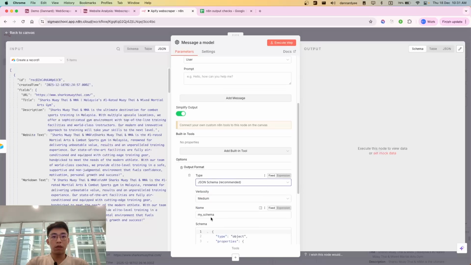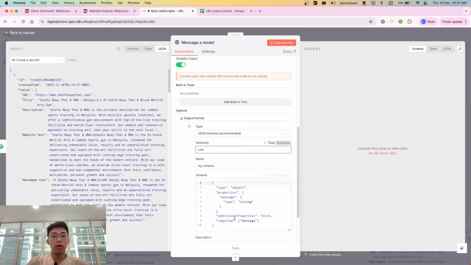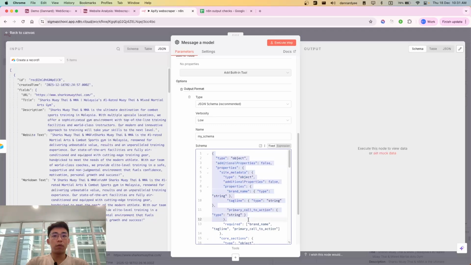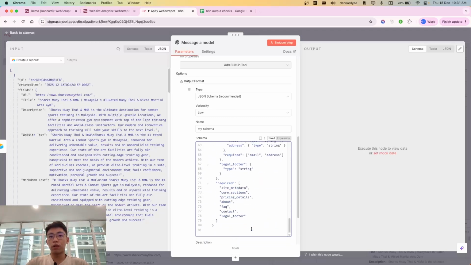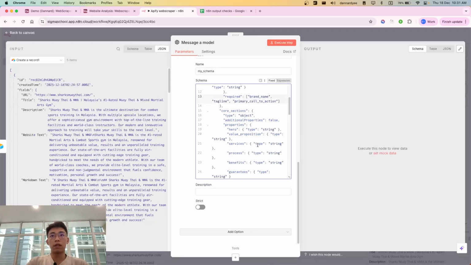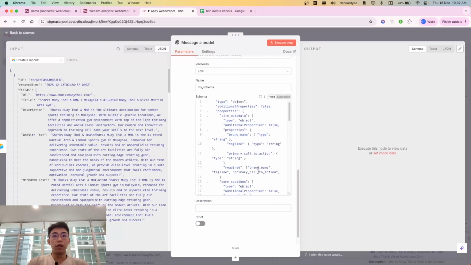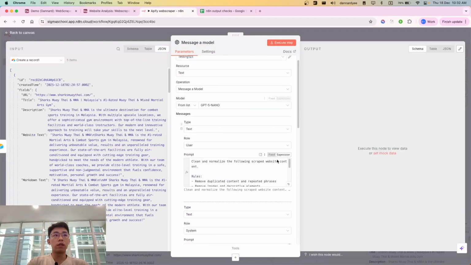Schema, JSON schema. Just set it as low, and here, right? I'll be including this in a link down below in the description so that you can copy and paste this. I'll be including all the prompts as well as the output format inside the description later.